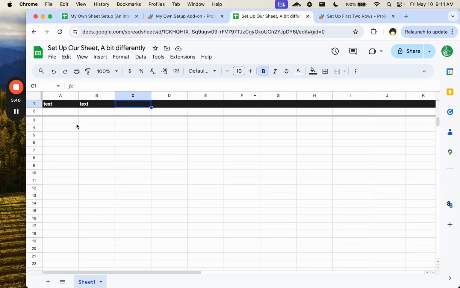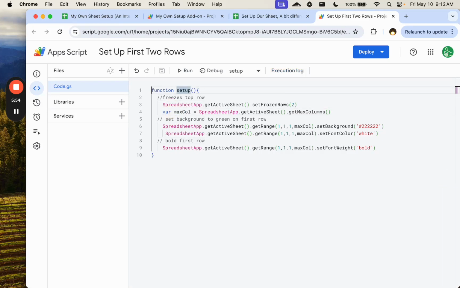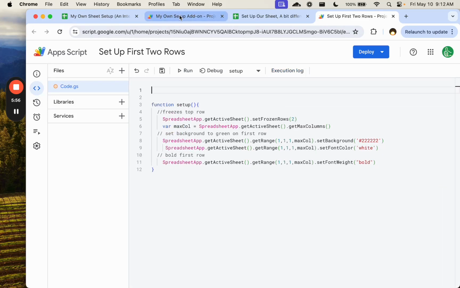See if it worked. It worked. We have the first 2 rows frozen. We have bold text, and we have it also black, or a bit black background. It is a custom color here. Okay, this automation works, but now we want to give it to everyone else in the entire domain. How do we do that?